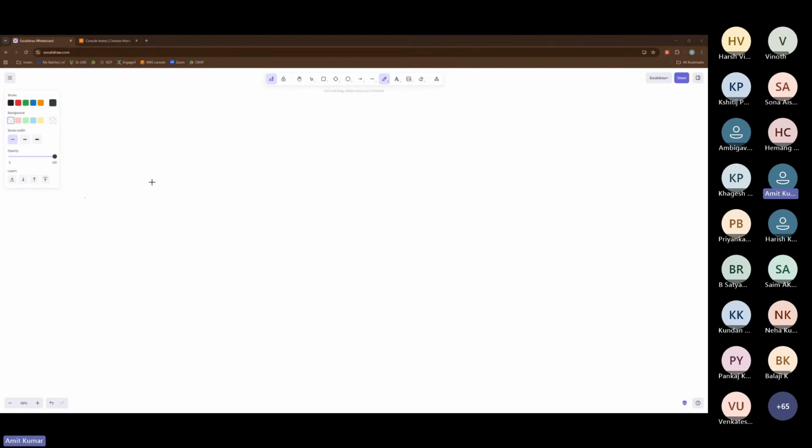Today we are going to talk about infrastructure as code, and we will use Ansible as our example, right? So let's first understand the problem, and then we are going to understand the solution.